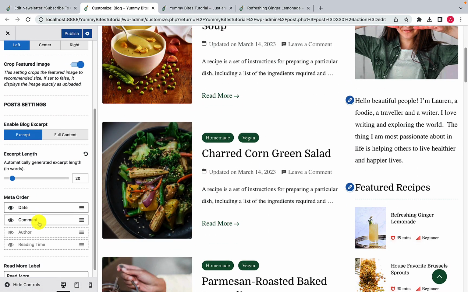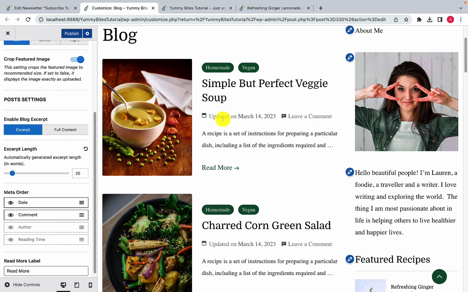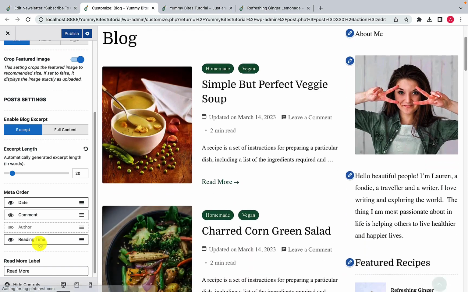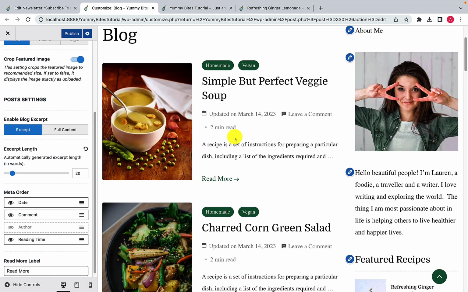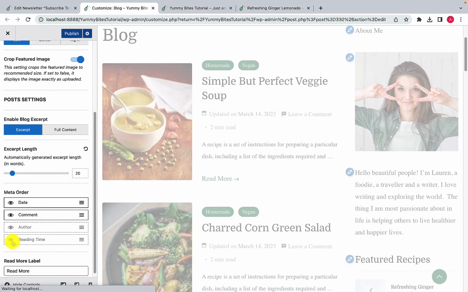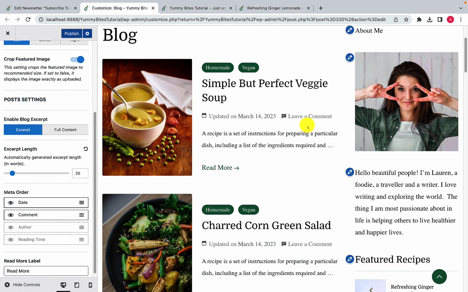Next is the meta order. So meta information are the date and the comment that are displaying for each of the blog posts here on the blog page. Apart from date and comment, we also have author and reading time. Suppose you wish to display the reading time apart from date and comment on your blog post, then you can simply click on the eye icon next to reading time, and the reading time will be displayed. And if you wish to disable it again, you have to click on the eye icon once again, which will disable the meta.